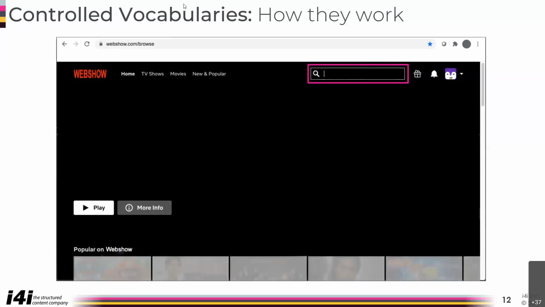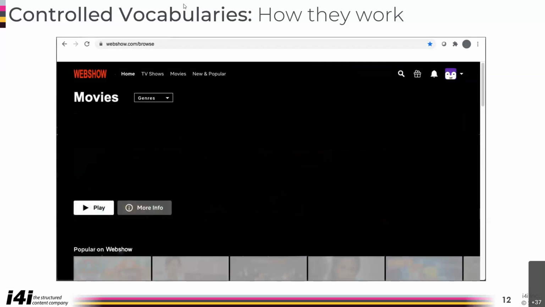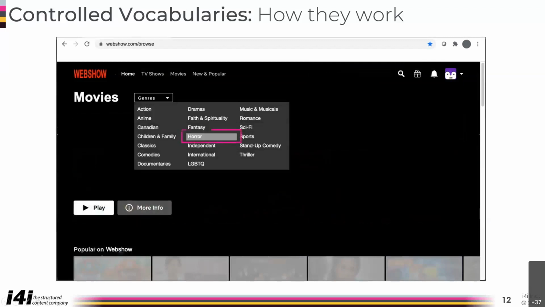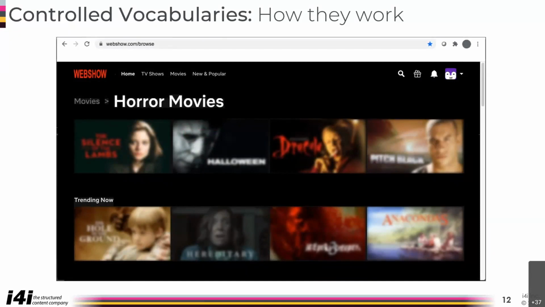For example, suppose you wanted to find something scary to watch on a streaming service like Netflix, Disney Plus, or Amazon Prime. You can type the word scary in the search field, and you're going to get a comedy called Scary Movie, and a comedy is exactly what you are not looking for. However, if you select the genre horror, you'll get a lot of options that are right up your alley. The genre category is a type of controlled vocabulary, and in this case, it helps limit your search results to the genre you're interested in.